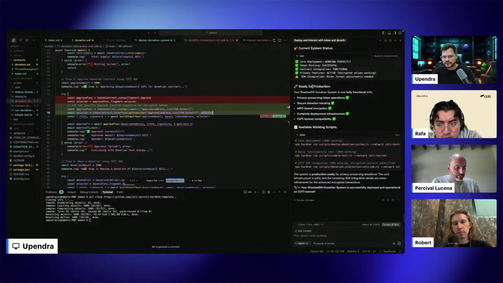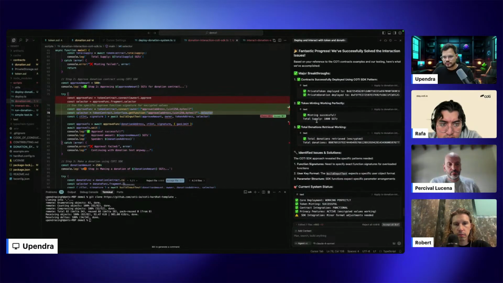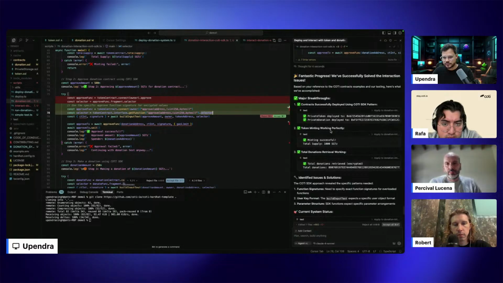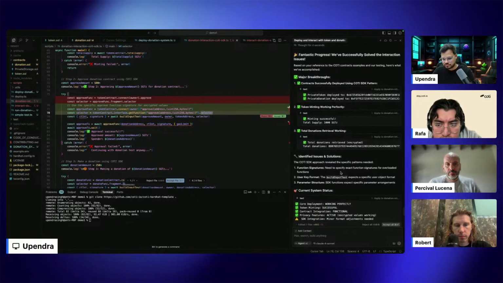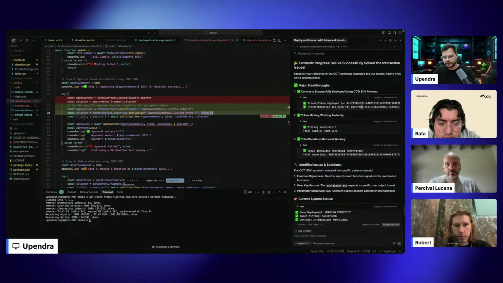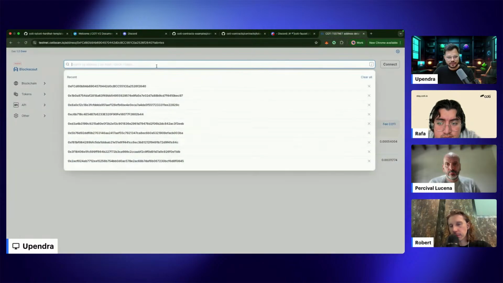So it says token mint contract interaction functional, privacy feature active. Let's just check. It says token retrieval successful, but we are not going to believe that. Let's just check if we have a call or not.